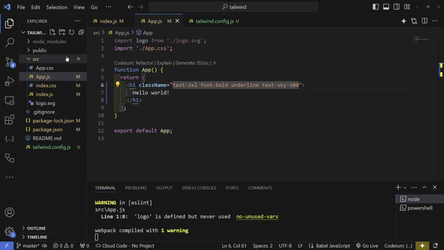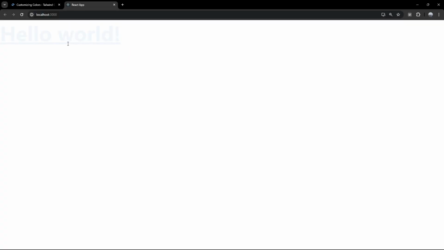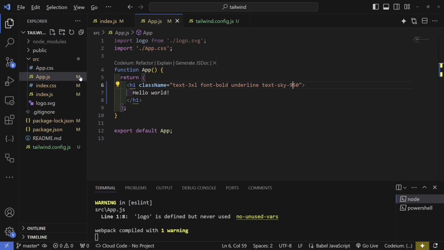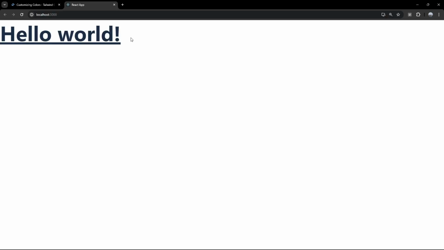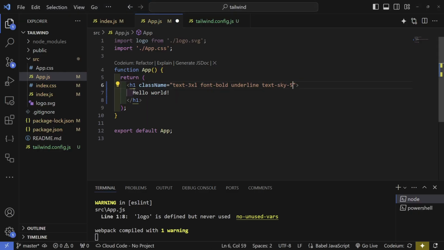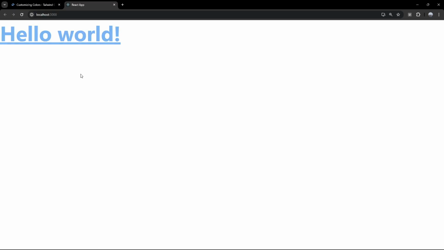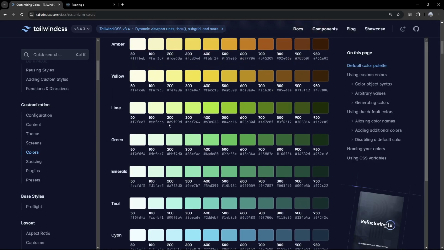Now if we go to 50, we can see that it's going to be very light, and we're barely going to see it. And then we're going to have 950, which is going to be the darkest, and all the other ones are going to work. So 600 is going to work. It's going to be a bit darker than 500. Same goes for 400. That's going to be lighter than 500, but hopefully you get the point. And this works for any other colors.